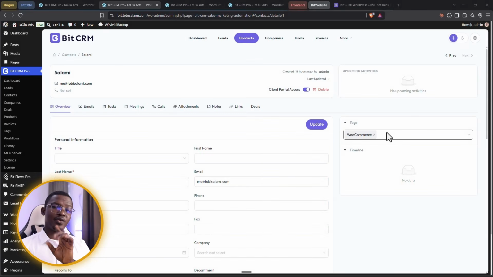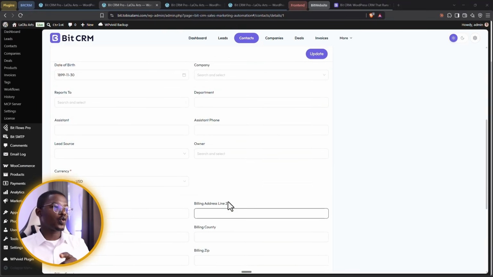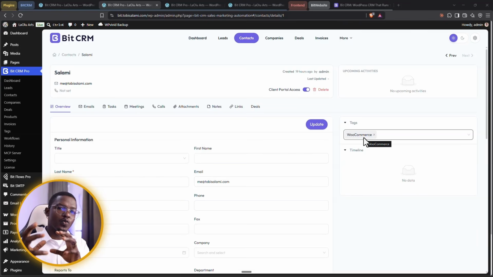Let's now take a look at how easy that is to set up. Inside of here, you can see that when you open the client and look at the client's details, you can manage all of the personal information of the client, which is also going to be synced with WooCommerce if you have that enabled. You can see the tag here for WooCommerce so you can know where that particular client is coming from.